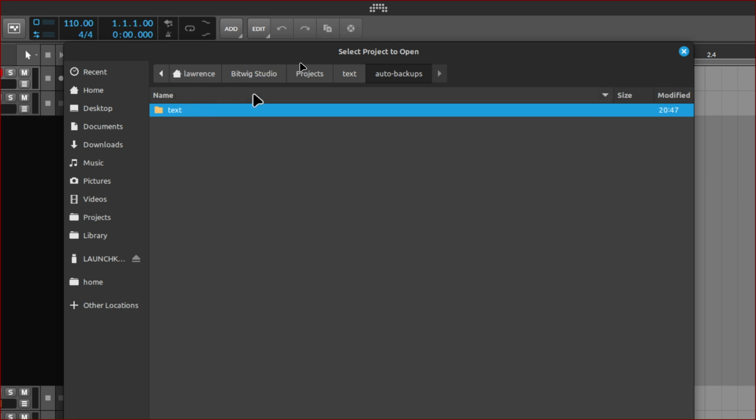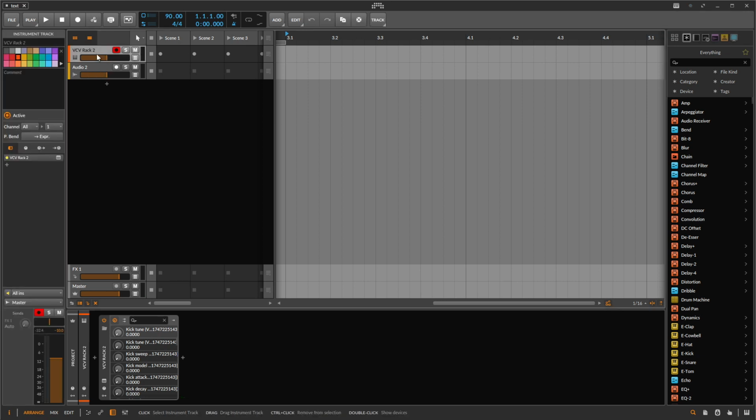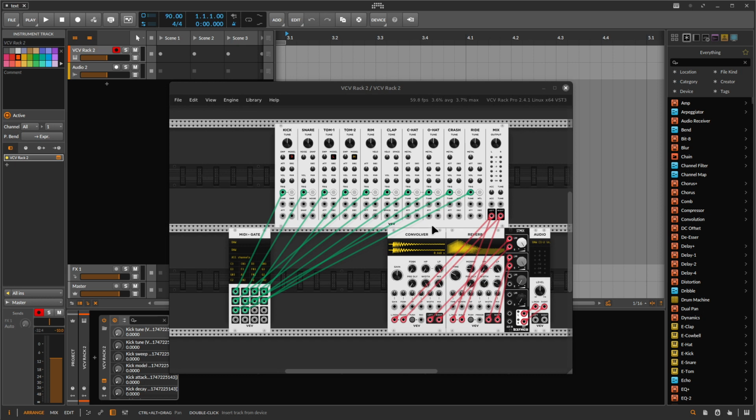Of course, I'm not thinking here as I'm trying to find the test project. There we go, saved earlier. So all I did was just take the standard 2-track default template, and then here we can open up the screen and there's VCV Rack. Yeah, I did something maybe I shouldn't have done with the convolver. And so you can load it in.